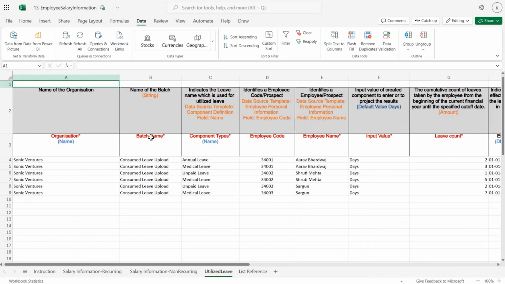Let's go over the utilized leave sheet. Although this sheet is not a direct part of salary data, it plays a very important role during the go-live process. It is used to record how many leaves each employee has taken up to the cutoff date, which is typically the month before the system implementation. This helps in getting accurate leave balances and avoids any confusion later on, especially when you have a lot of employees.